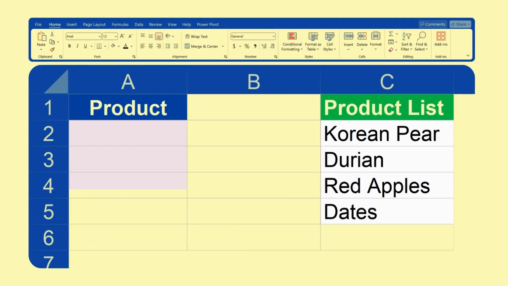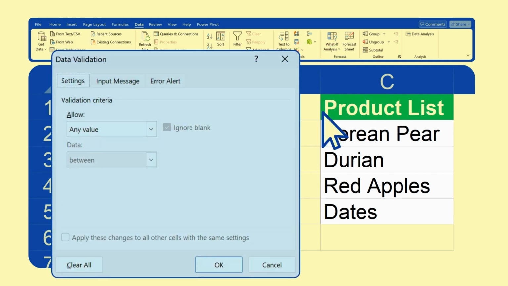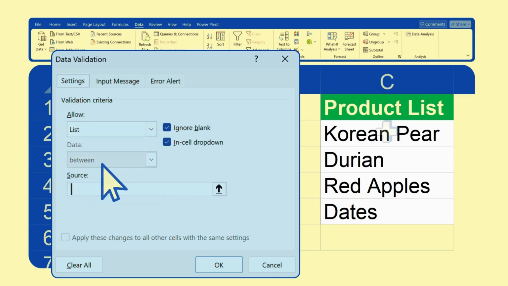Next, select all cells in the range to be entered. After that, go to the Data tab. Choose Data Validation. Select List. In the source box, select the range of the product list without including the column header. Enter.